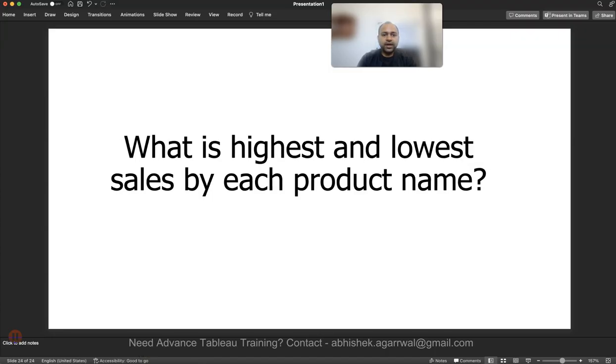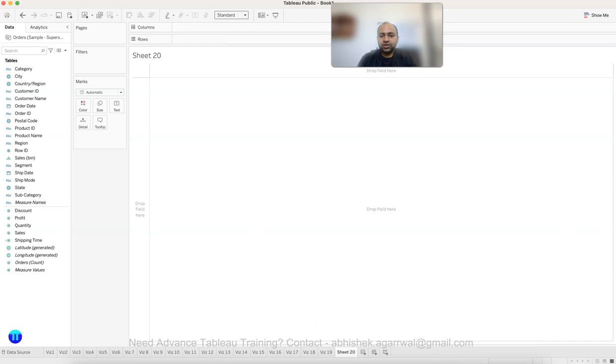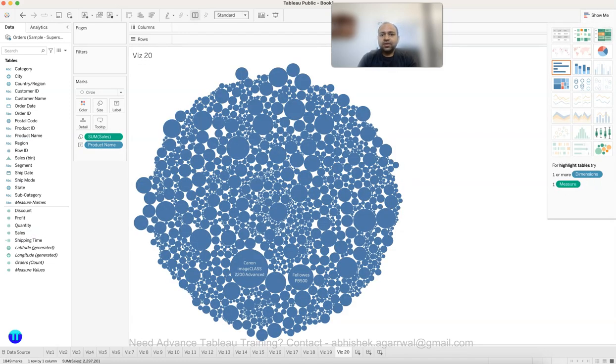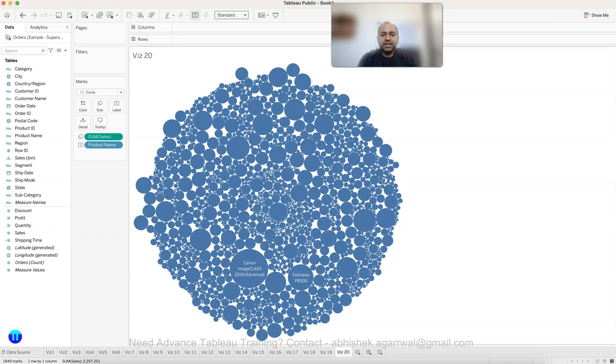All right. Our next question is, what is the highest and lowest sales by each product name? Now, we have lots of product names, right? And I'll show you another chart which can really help you do that as well. We have seen it earlier, if you remember, with the help of the Treemap. And this time we will say sales, and what we have is the product name, and show me, I will choose this. So again, what it is giving you is basically these different product names for which I can do the categorization by category.